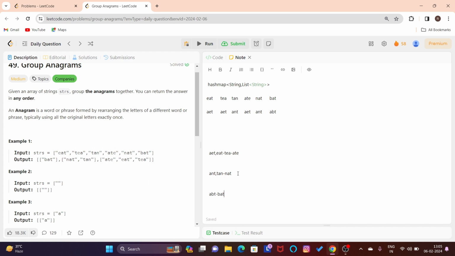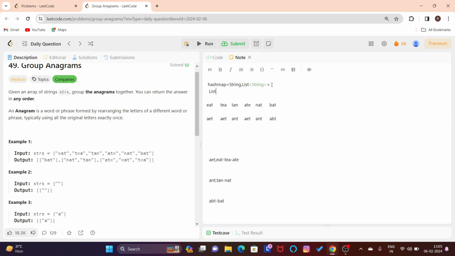So this is how I'll be solving it, and at last, since it asked me to return it in any order, I'll just store it in a list of strings. In this way I'll be storing and adding the values of each key into that list. The values of each key into that list will be the outcome, the group of different anagrams. In this way I'll be solving this problem.